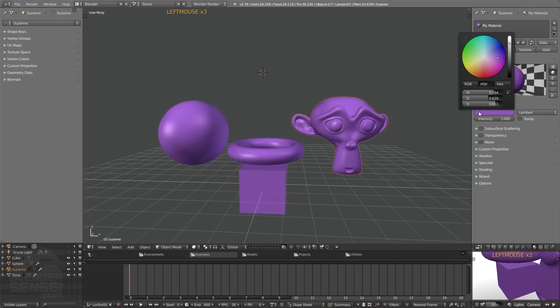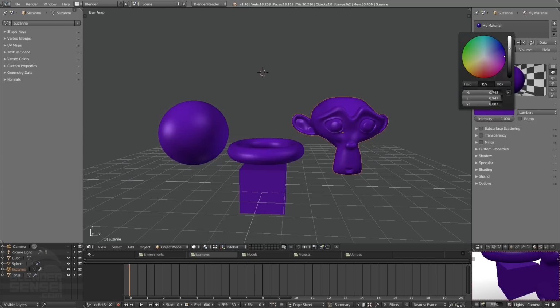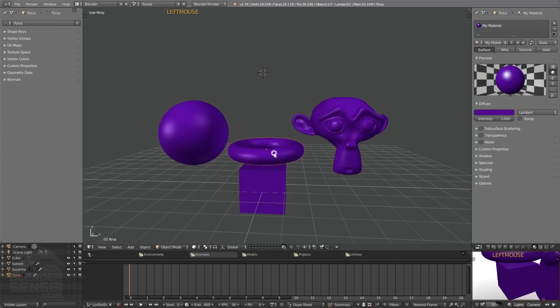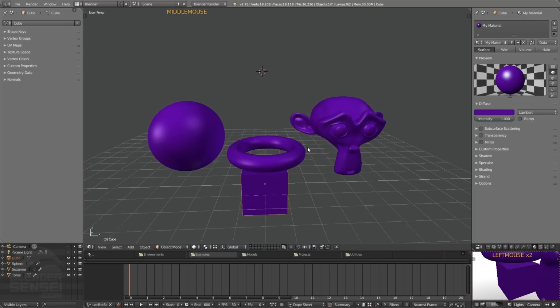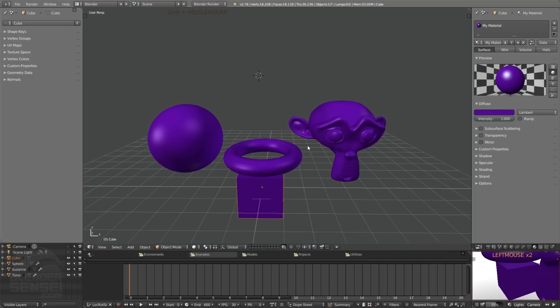So any change we make to the material existing on one object, such as the darkness here or the color or what have you, is going to be reflected on the rest of them. In the previous video, we also talked about users and fake users and a little bit about the way Blender handles saving materials. Notice this value 4 next to where it says My Material, because this material has 4 users: the cube, the torus, the sphere, and the monkey head.